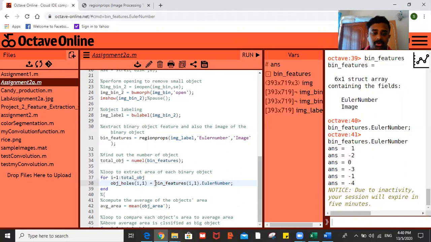For knowing purpose, everyone has to know that the number of object here will be 1 for everything. So we will put 1 minus bin feature. So this will be the number of object minus the Euler number, which is equivalent to number of holes. Okay, done with that. Now we're going to save and also run.